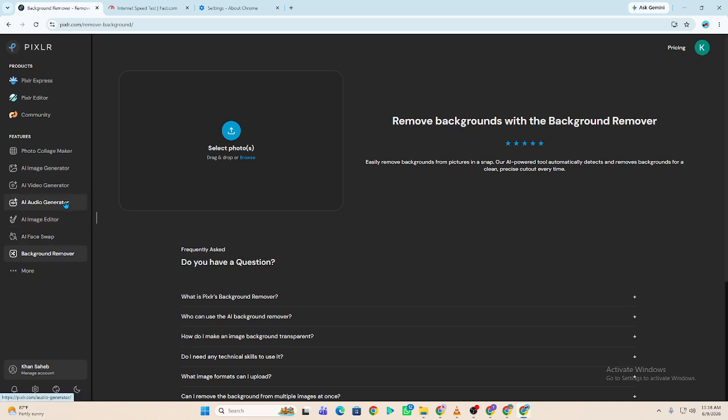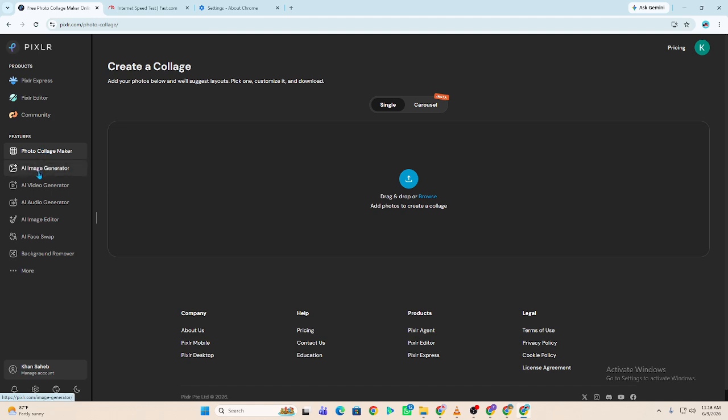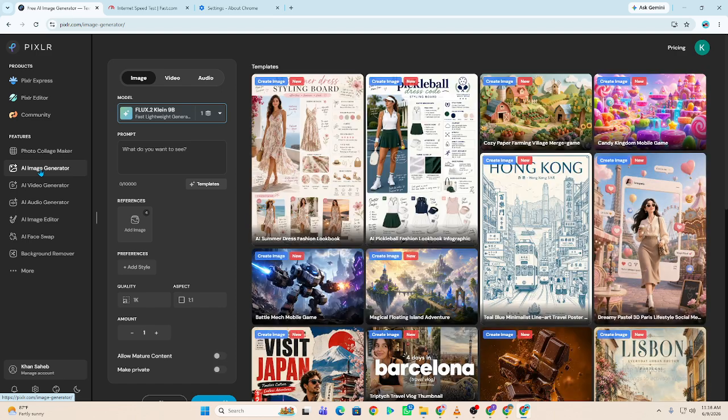Corrupted browser data can create compatibility issues even after updates. Clear your cache and cookies, restart the browser, and then reopen Pixlr.